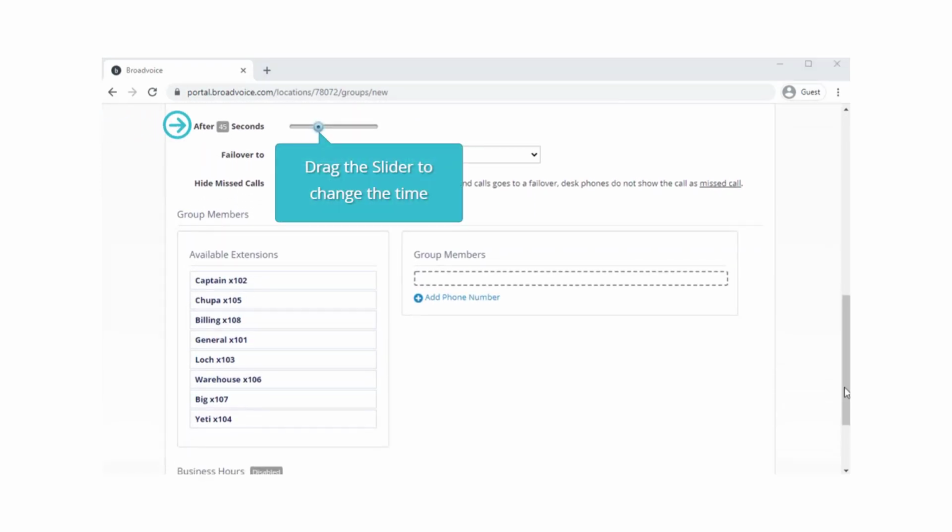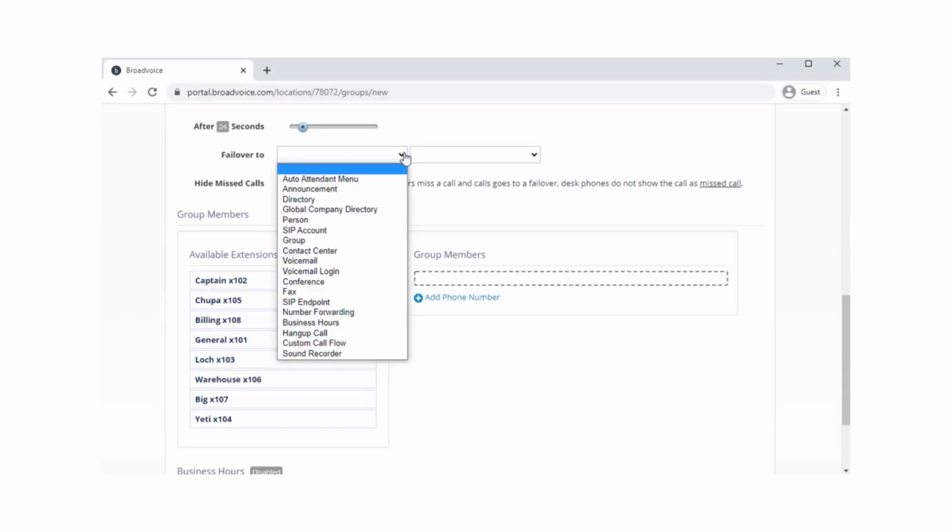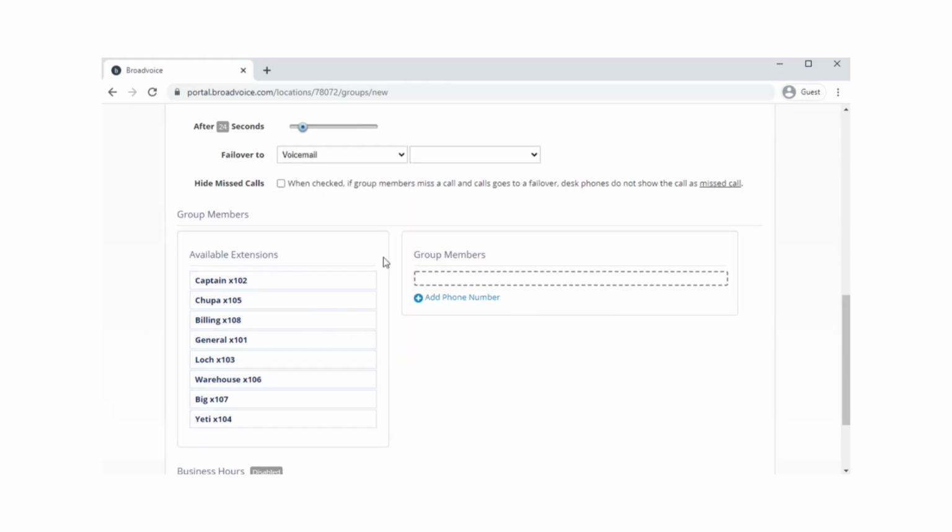By adjusting the slider, you can determine how long the call will ring to the group before routing the call to another destination. For your failover, you can choose any of the destination options you see in this list. In this example, after 24 seconds, this group will redirect or failover to a voicemail box. Then select a voicemail box.